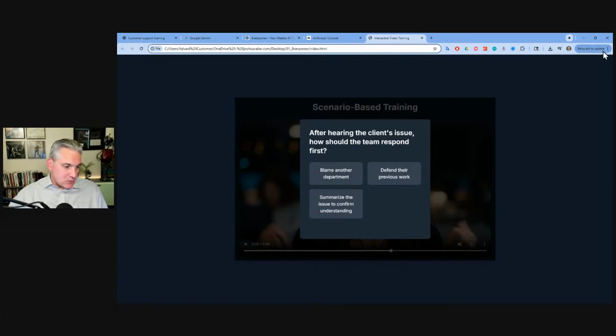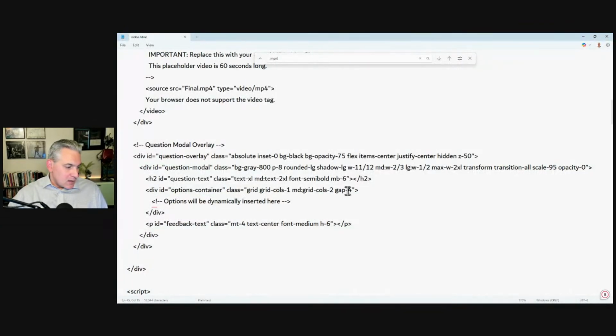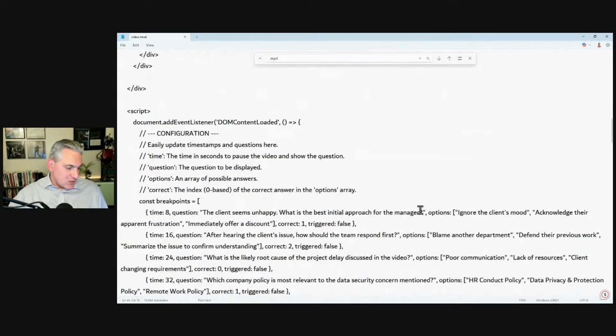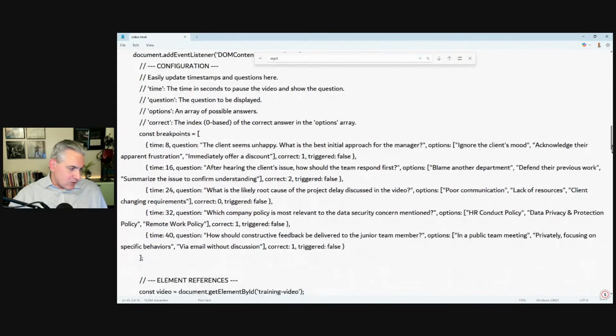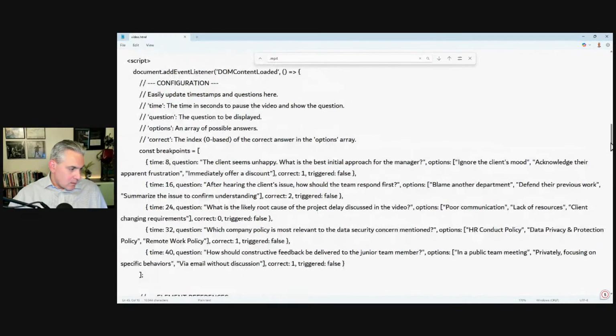We'll just refresh as we edit our code. Let me go back over to Notepad. And I'm now going to go ahead and find the JavaScript. Oh, it's right there. Man, I didn't have to go far. Here we have the configuration of the questions. Yeah, for my friends that don't program, it's okay. I totally get it. Essentially what I'm looking for here is that pattern that was created, the time.